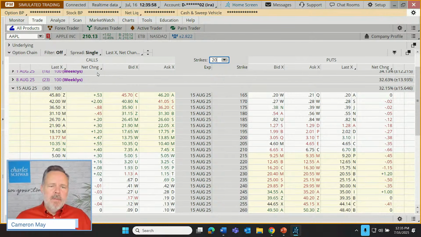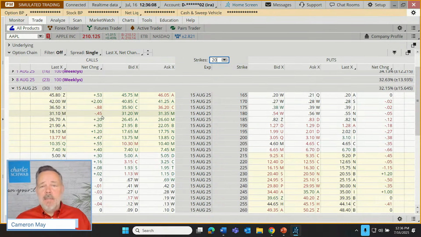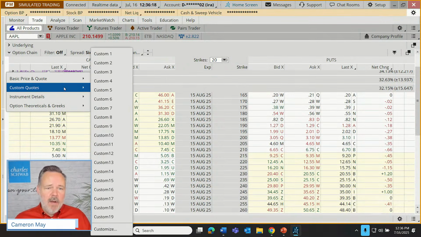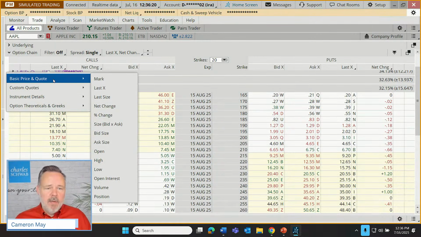Well, the other columns, the columns that have a little arrow, see the little triangle in the lower right-hand corner of each of these columns? That implies that those are customizable columns. And we can customize them individually by clicking on a column heading and choosing from all sorts of other columns that we might choose to load. Like, for example, maybe I want to change this from last X, that just means the last price, to maybe I want to see the open interest.